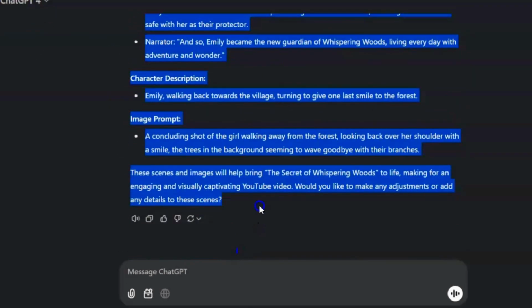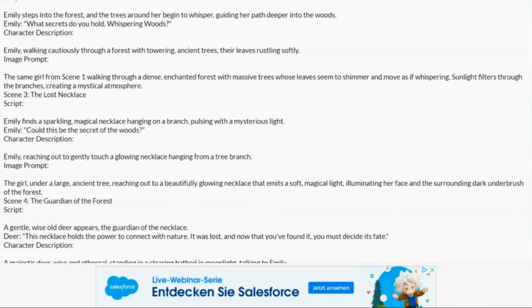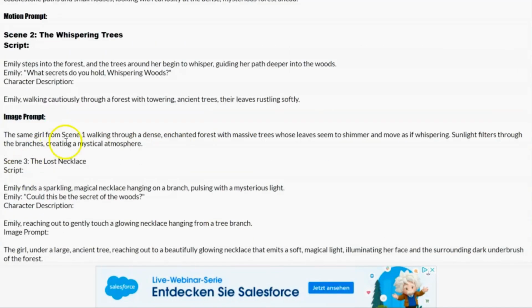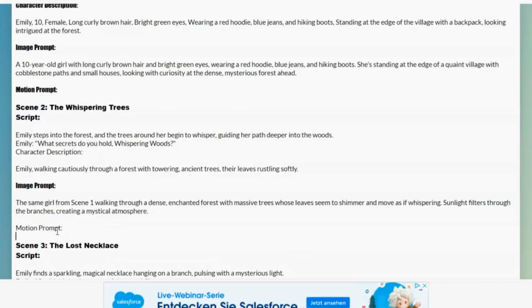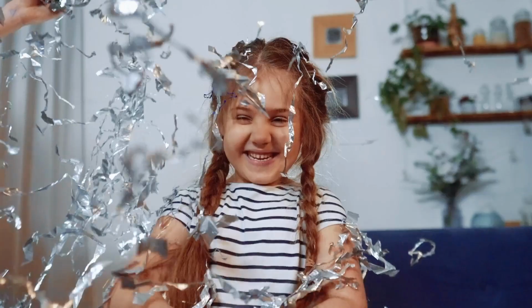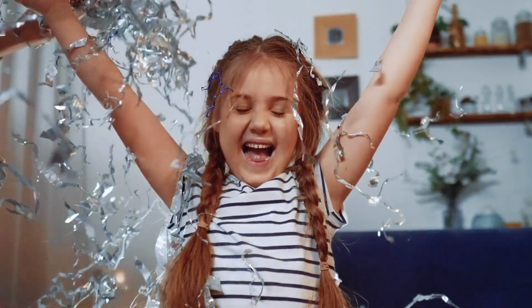Once you have your script, copy it and paste into Google Docs or any editor you prefer. Read over your script carefully and make changes to make it just right for your story. Also, make sure to add a motion prompt to each scene. I'll tell you why that's important later. Once your script and image prompts are all set, you're ready to start creating the visuals for your scenes. Isn't it exciting to see your imagination take shape so easily? That's the magic of AI.